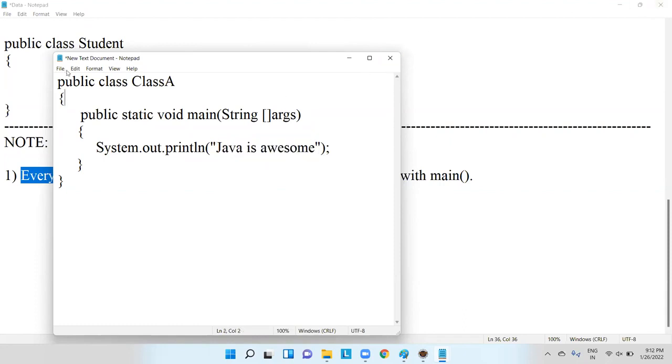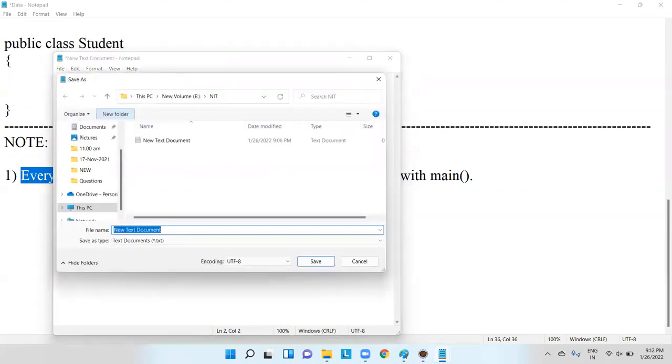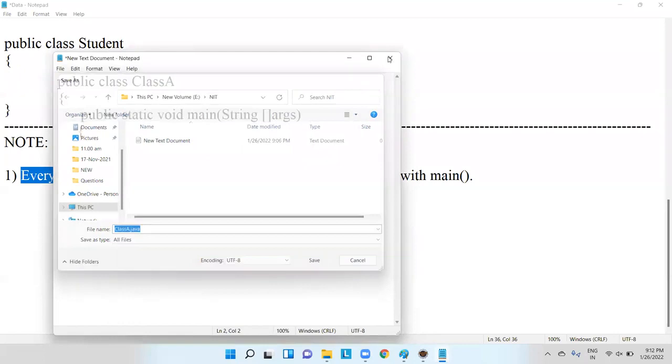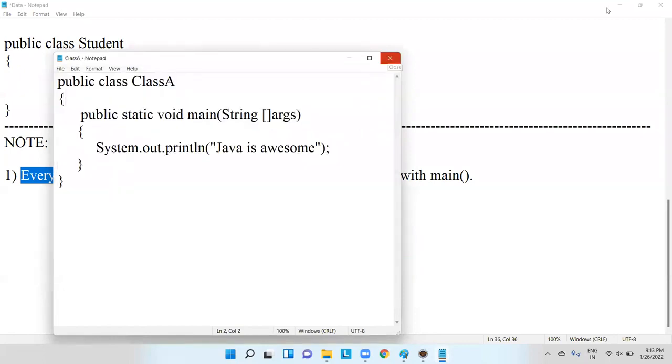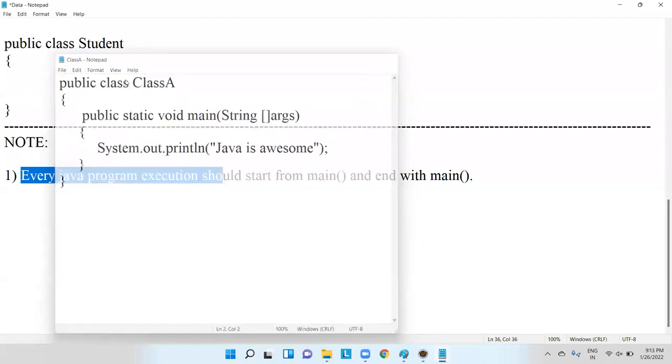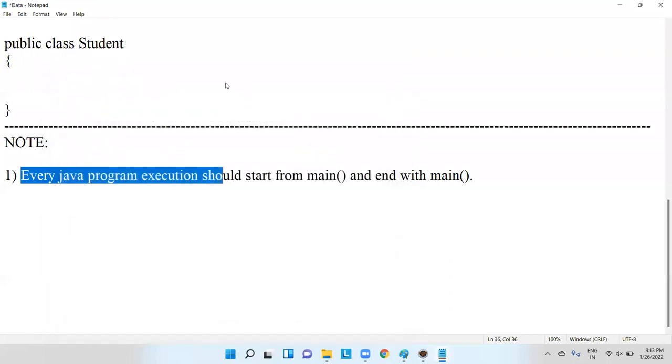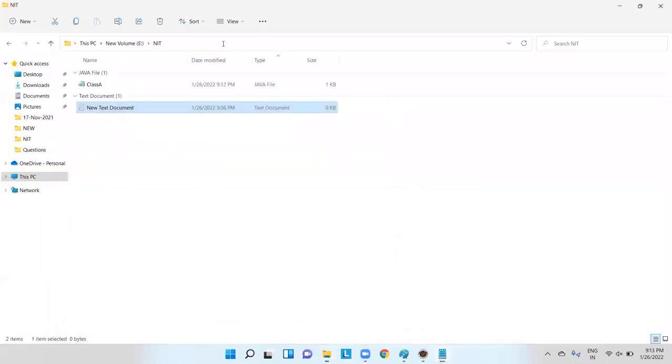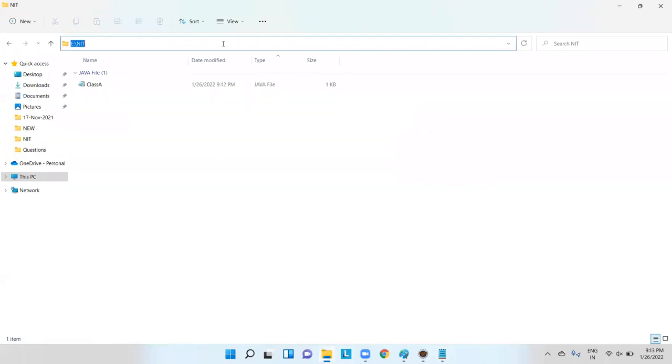Now, let me try to execute my program. Save as ClassA.java, and let me go with all files, save. Don't worry about saving and compiling, guys. I'll explain how to save and how to compile. What is meant by compilation and what is meant by running will be in tomorrow's class.